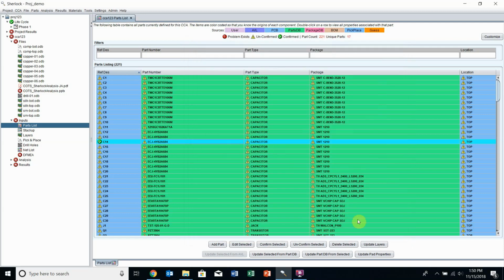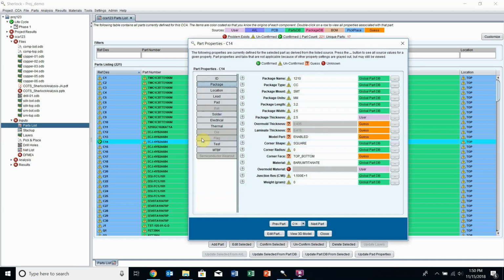Once I close my part, if I've ever updated anything, make sure I hit Update Layers. That will update it in the database, and that value now is maintained in there, as you can see here, 2.5.